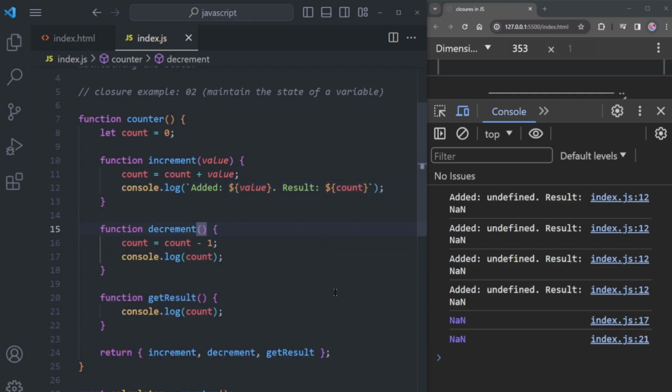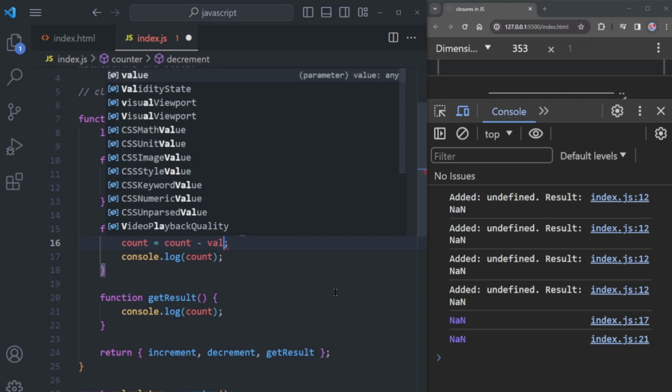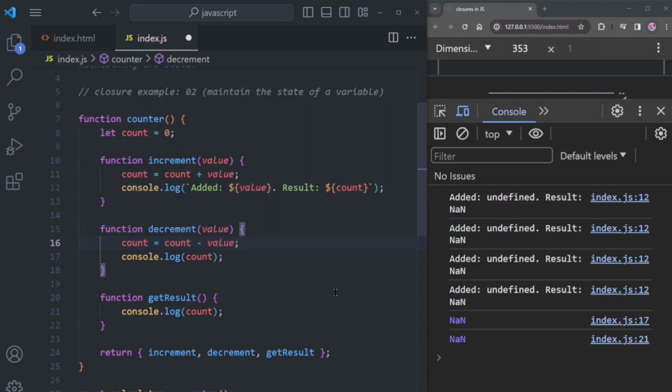In the decrement function, also pass the value parameter. Set count to be count minus value. This way, you can adjust the count by any value you choose. Copy the console log statement and paste it here. Replace added with subtracted. Utilize the same console log in the getResult function, which will display the final result, so write here final result.